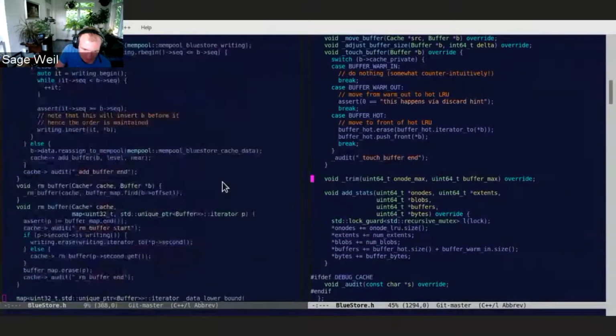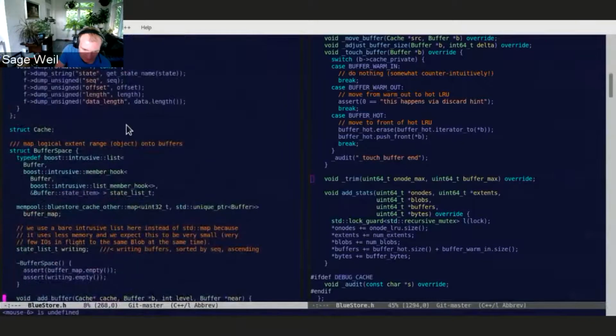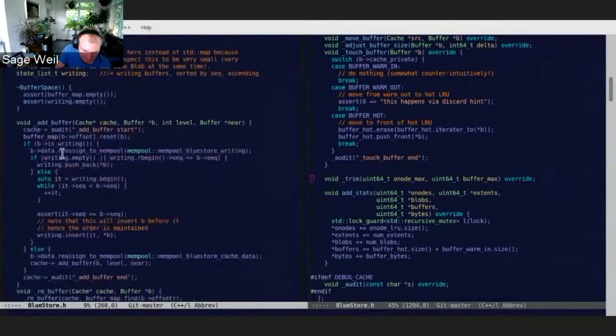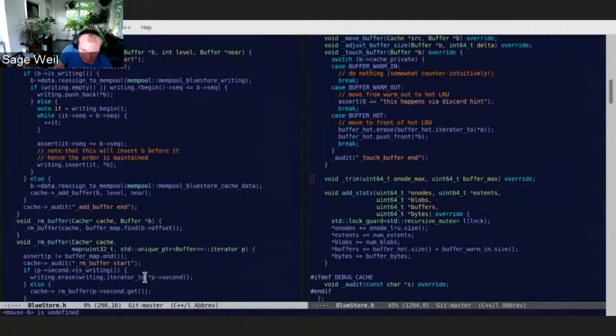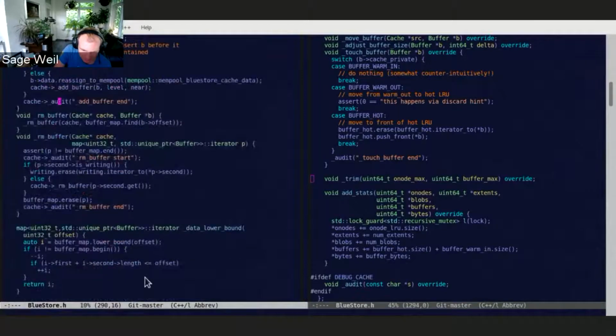So that's why this class over here, buffer space, these implementations are weird, because they have various hooks into the cache to add the buffer, all these audit calls. Audit is basically a debug method that just traverses the whole structure to make sure everything is in sync. So it compiles out, and in normal builds, I think you have to define something to turn it on.